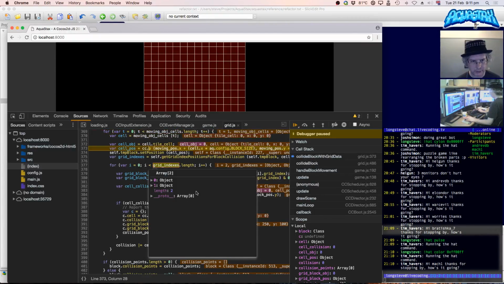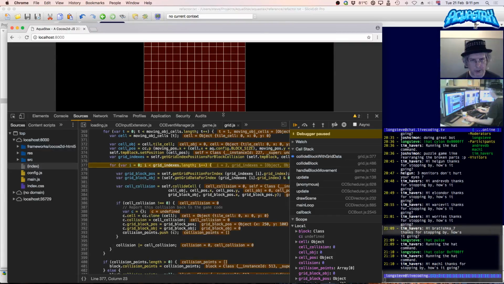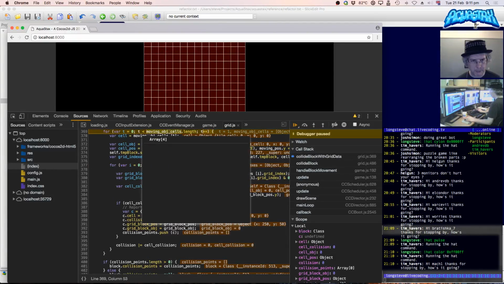Okay, so let's try the next set of grid indices. So now we've got 5 and 19. They're definitely on the bottom row. I think it should be something that comes back with a non-zero. No, that's 0. Okay, what else are we doing? Grid indices length. Okay. Moving object cells.